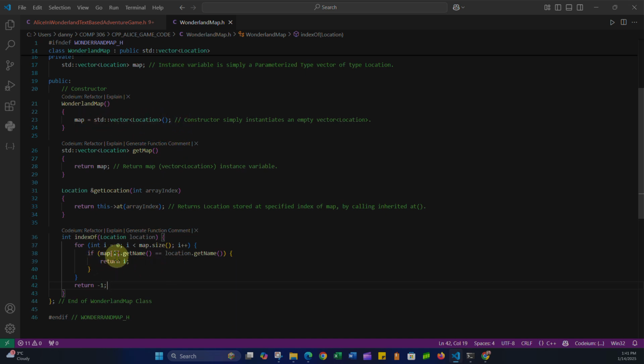So if map sub i, which is just using subscript indexing, so array style indexing, dot getName equals location dot getName, location is the parameter that got passed in. If they're the same name, meaning they're the same location, I'm going to return i, the index that I'm at, whether it's 0, 1, 2, whatever, up to size minus 1. And if I haven't returned i by then, that means the location that got passed in is not in my vector map, my vector of type location. I'm going to return -1. And that works similarly to how the index of function in Java's ArrayList works. It returns -1 if it's not found.